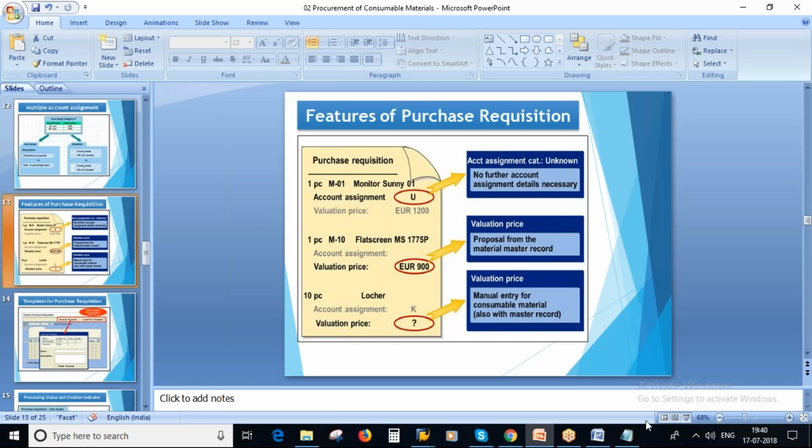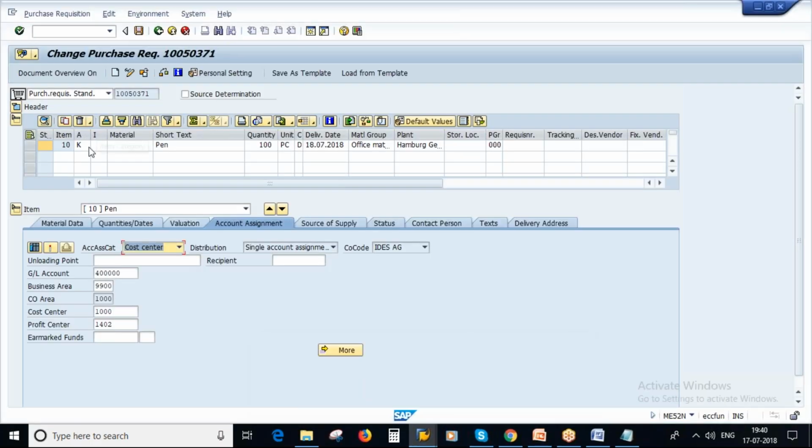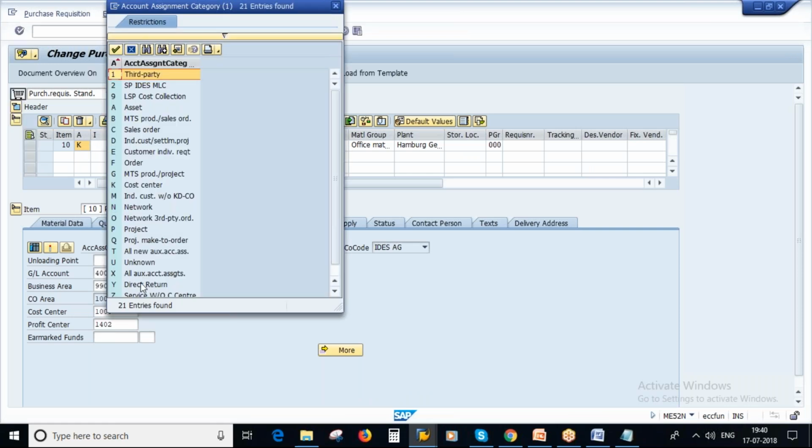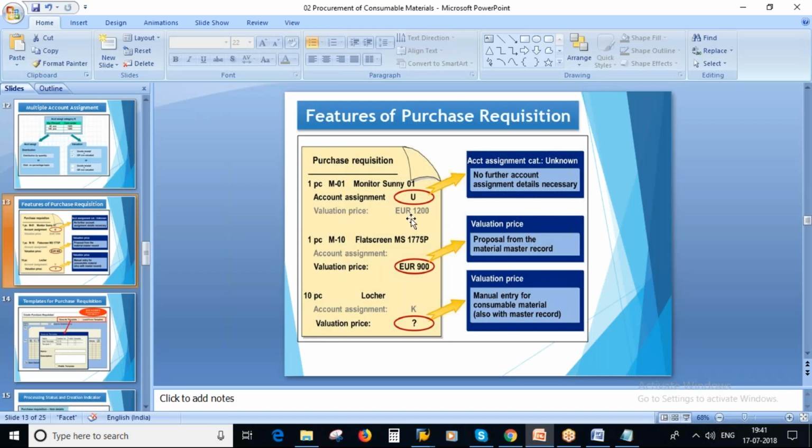Now we are creating the purchase requisition with item category K. But let's say at the time of creation of the purchase requisition, I don't know my account assignment category, to which account I'm going to post. If that is the case, then you can select the account assignment as U, unknown. If you select unknown, the system will not ask you to enter any further account assignment details, like the cost center. The moment you change it to unknown, the system is not asking you to enter any data here. That is the unknown account assignment category.